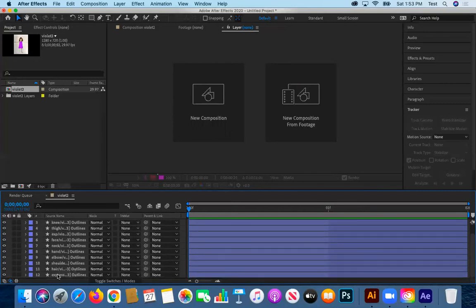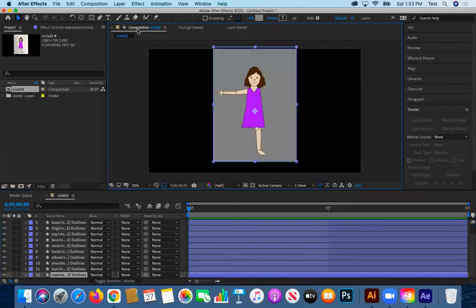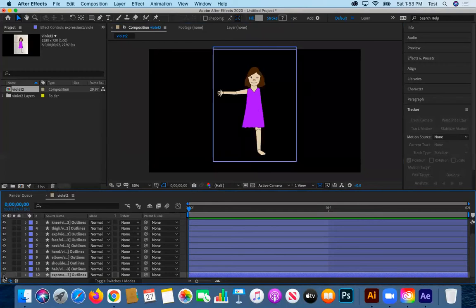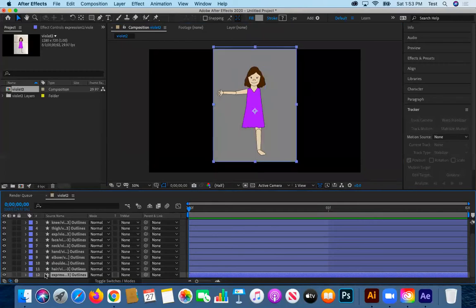And I also don't need, let's go ahead, I'm on this none layer. Let's go to my composition. I don't need this background any longer. So I'm going to go ahead and delete that layer as well.